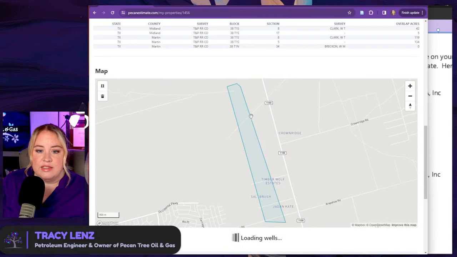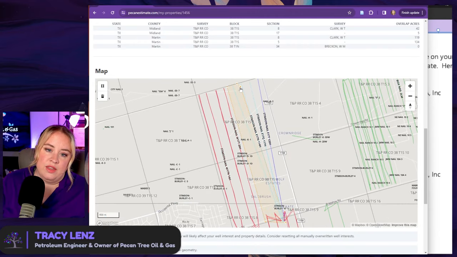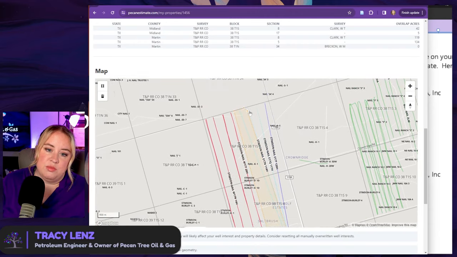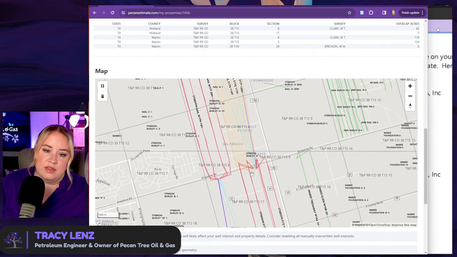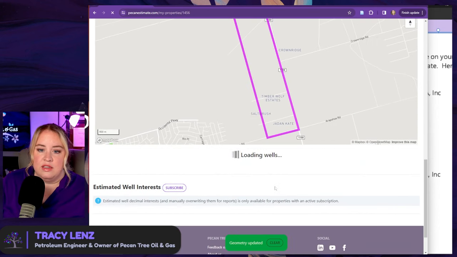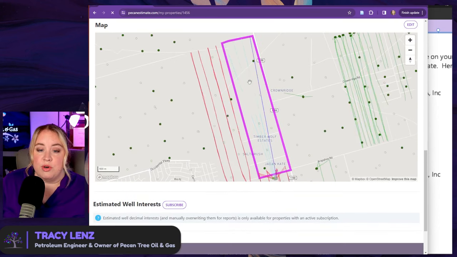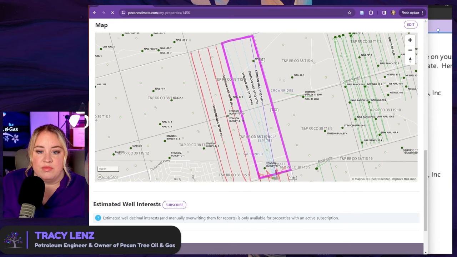So I'm going to edit this and move this to be the entire east half. And it's probably not all the way over there. It probably starts about there. And move this to the east half here. Okay, and I hit save. So her property is somewhere in here.